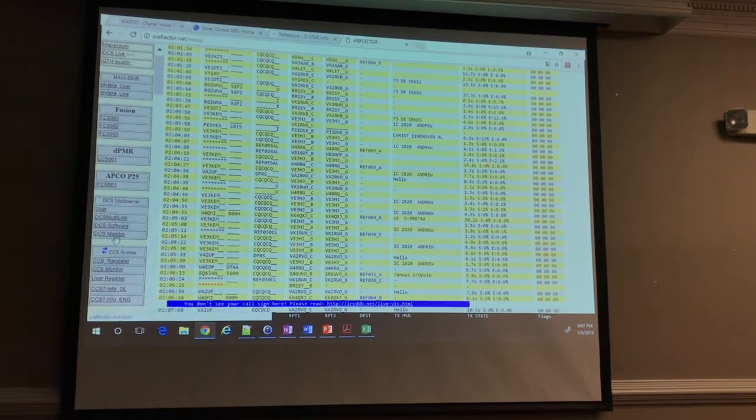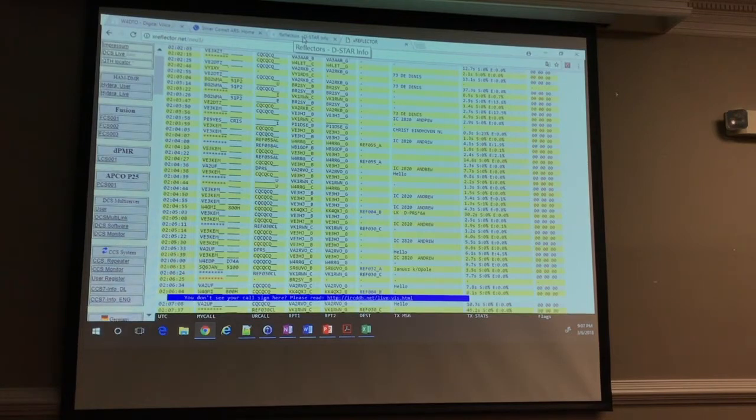Dan, can you control the Raspberry Pi with the computer also? Can you change the reflector? You can. That's something that we're talking about. These are kind of personal hotspots. I've got one of these ordered. We're going to try a little experiment.